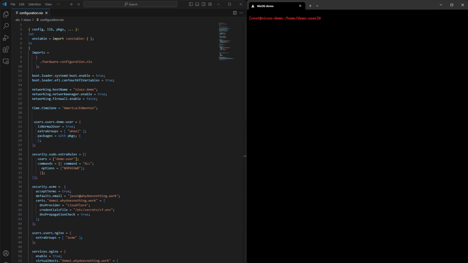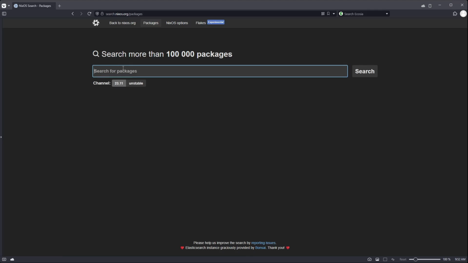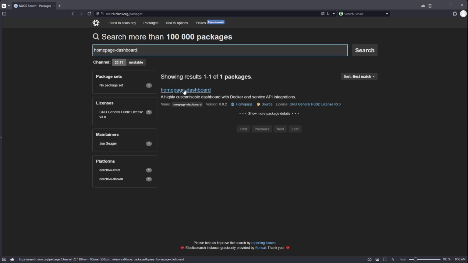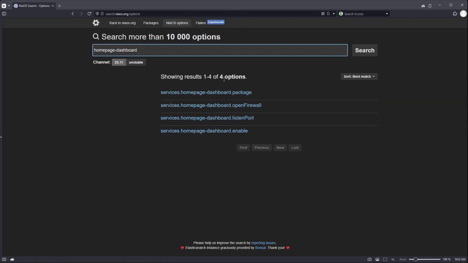Let's look at another use case. Let's say we want to run a service. Let's say homepage dashboard. And one of the nice things about NixOS is that you can do most of the configuration from within the Nix configuration file for all of your services. So let's see what options are available. In this case, it looks like we can only configure some of the more basic options, like turning it on and off, opening the firewall for it, and what port it listens on. That may not cut it for all of us.